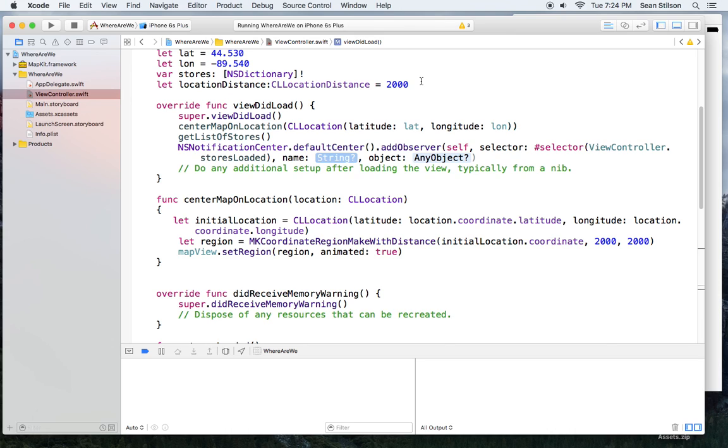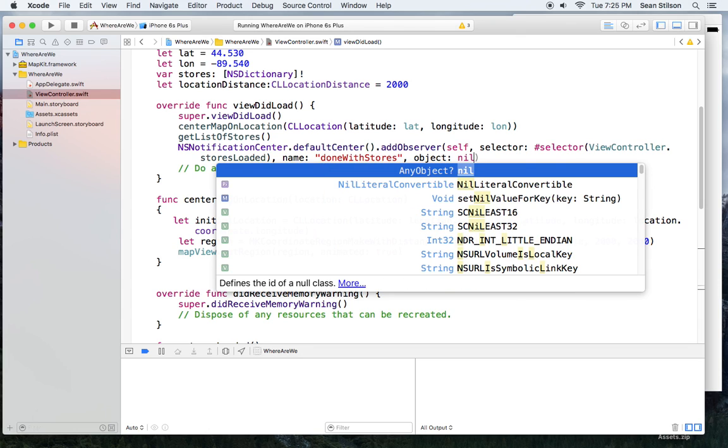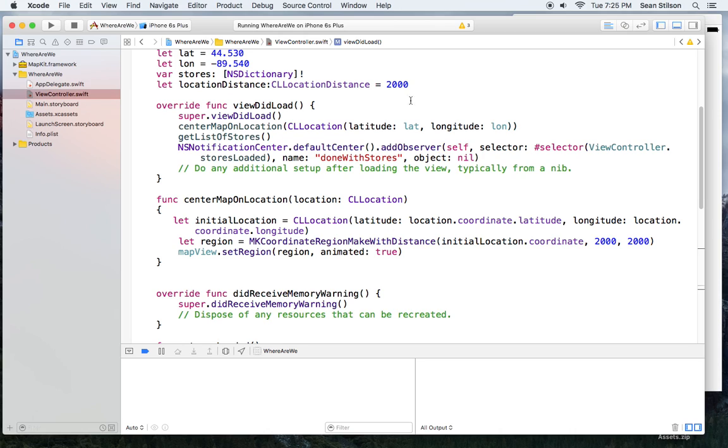The next thing is the name of the event. So this is how it knows what to look for. This is the event name, and we'll say done with stores. This is the name of our event. And the object is any special user data, which we don't have. And that's it.